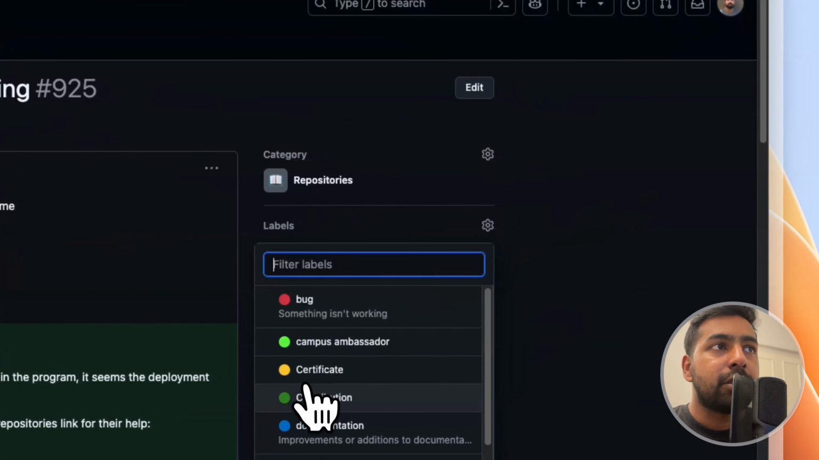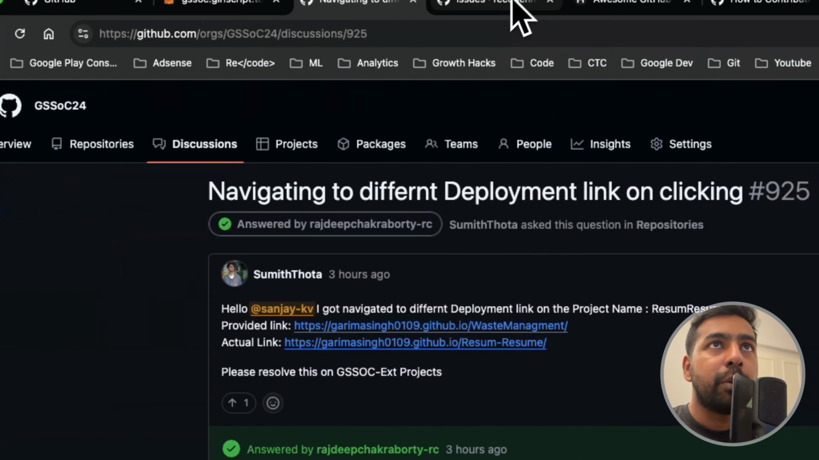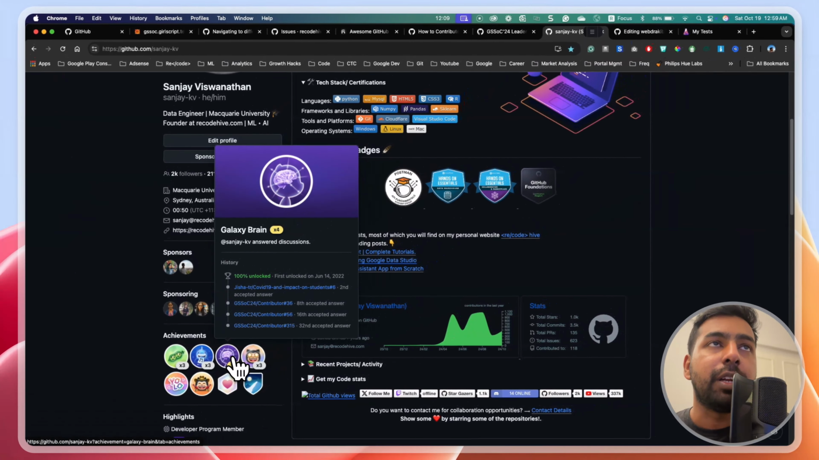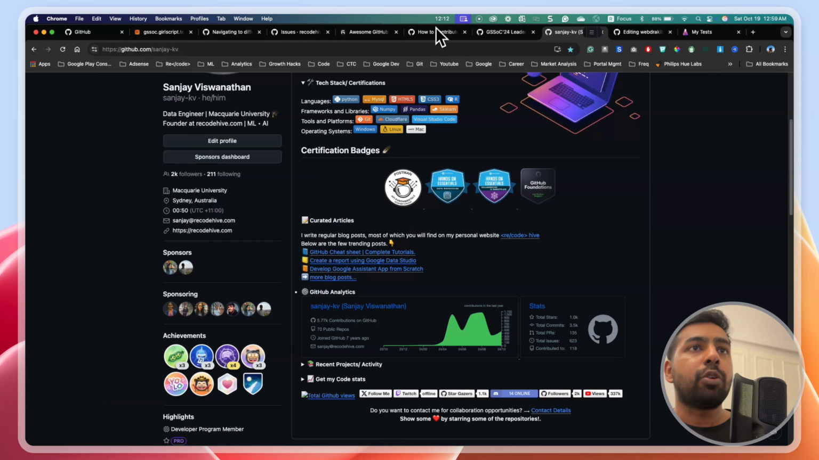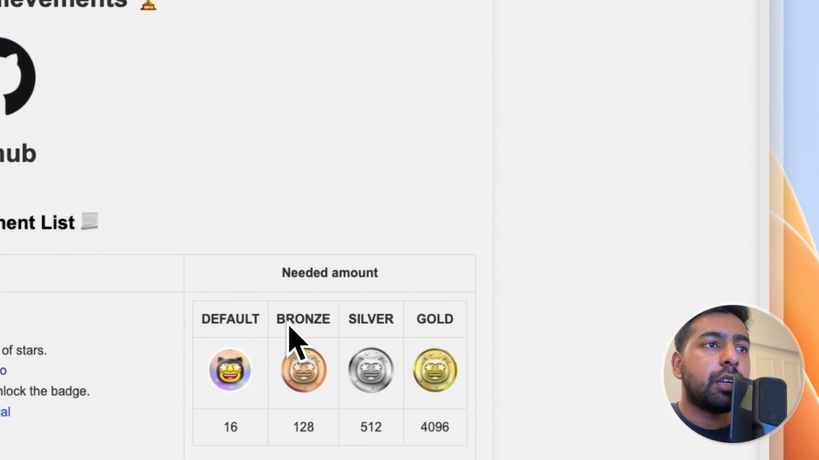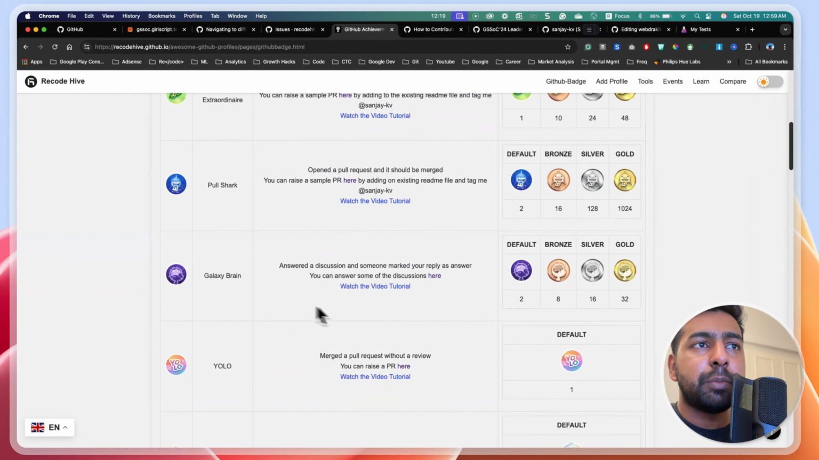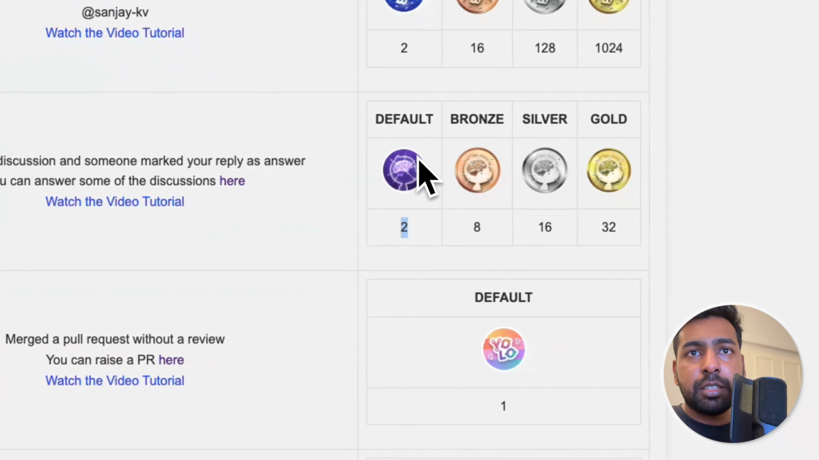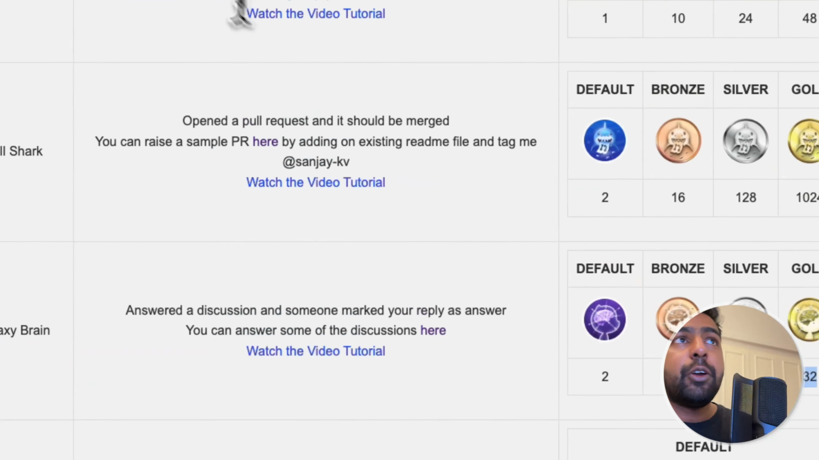Once they get 2 answers marked correct, they will also be able to see this particular badge, which is called the GitHub Galaxy Brain Badge. They award it based on how much you have contributed. For example, if you go to the GitHub badge page over here, you can see GitHub Galaxy Brain: answer a discussion and someone marks your reply as the answer, you get this. They have 4 categories. If you answer 2 times, you get the default badge, and if you answer 32 times, you get the gold badge. I hope that is pretty clear in terms of how to find an active repository.